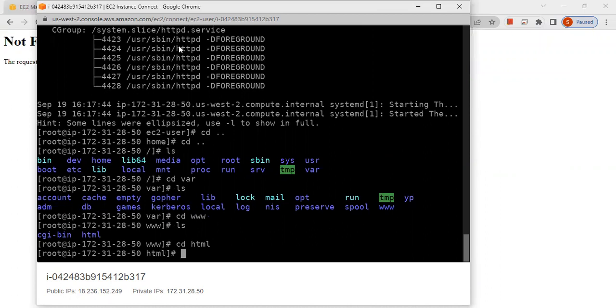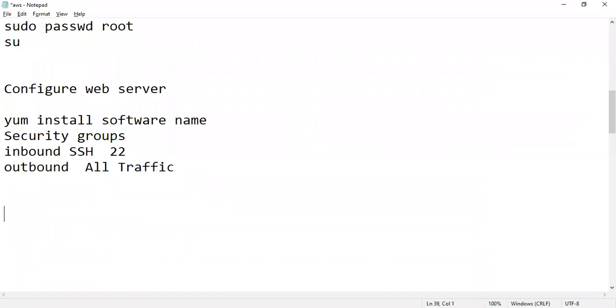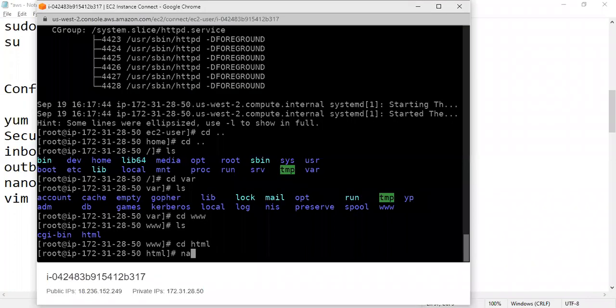Now, how can we create anything on Linux? So in Linux, we are having multiple editors. First is Nano, second is Vim. One more is there. I don't remember right now. So I'm going to use this Nano, okay, and vim editor as well. So in this case, I need to fire a command which is nano space file name, which is 1.html.